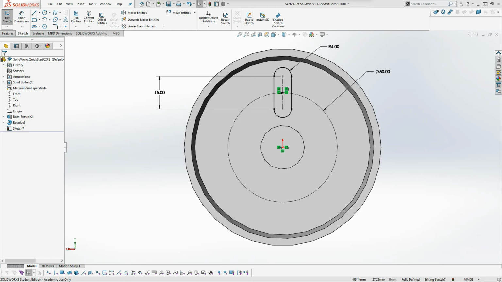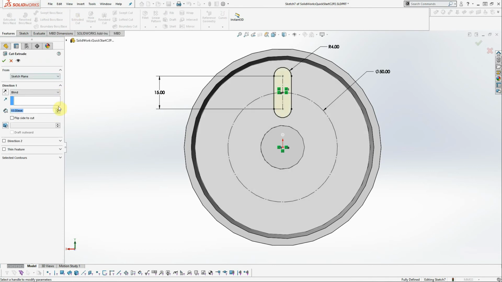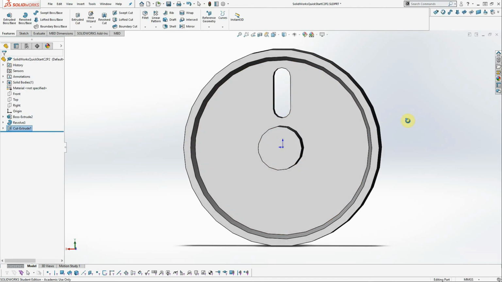Now we want to do an extrude cut. Features, extrude cut. Now we're going to do blind, and we're going to do through all. So we just want to cut through the wheel, through everything. You can do through all both. That's bi-directional, through all one way. We only have to do it one way because we're on one side. Cut. Boom. Now you have a hole in the wheel. Voila.